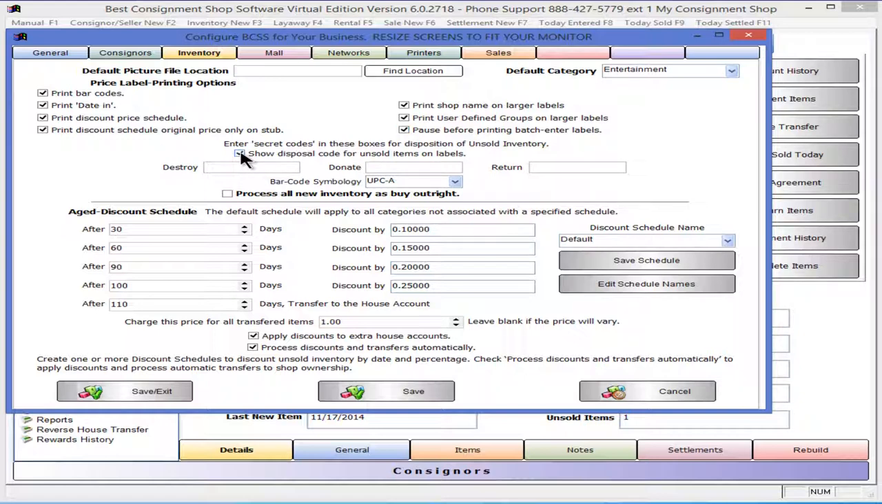Disposal codes can be assigned and printed on price labels, so clerks will know how to dispose of unsold items. The options are destroy, donate, or return. Check the box and enter the codes if this feature is to be used.